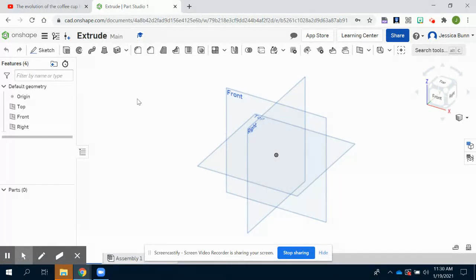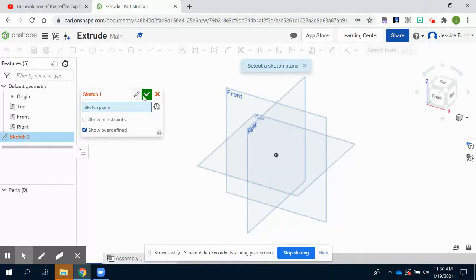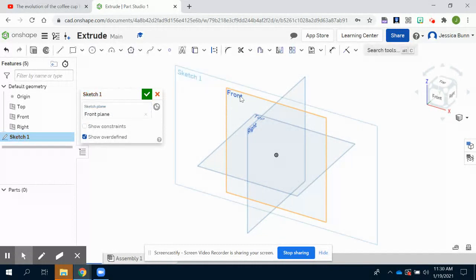You can't extrude anything until you have a sketch that you want to make three-dimensional. You'll click sketch. Again, I like to choose the front view and draw my sketches there because your front view is going to generally be your largest and most descriptive, meaning you can create the most amount of the object in the least amount of steps.